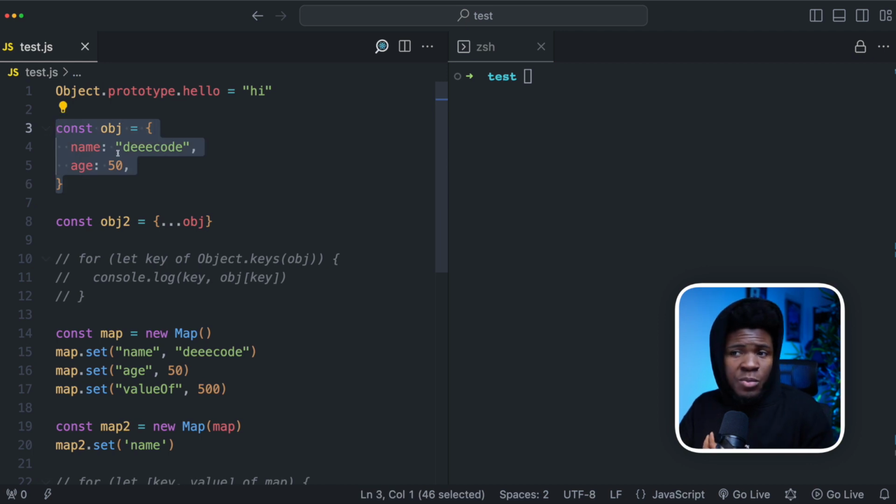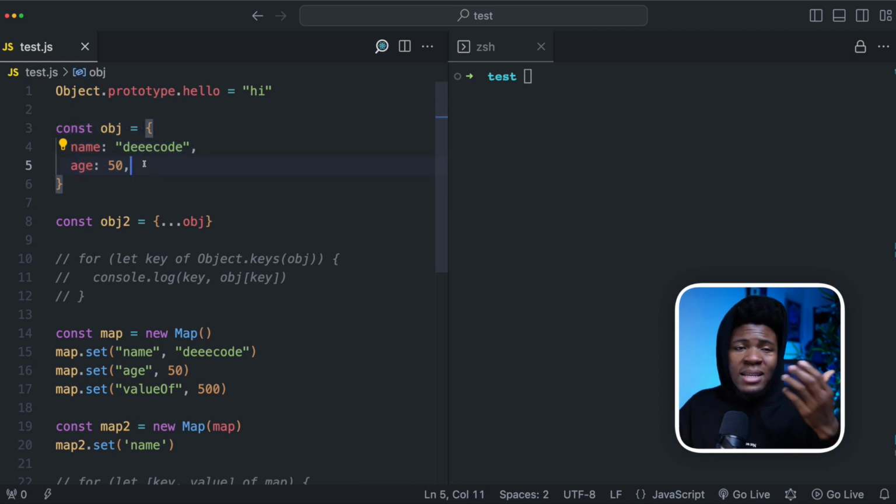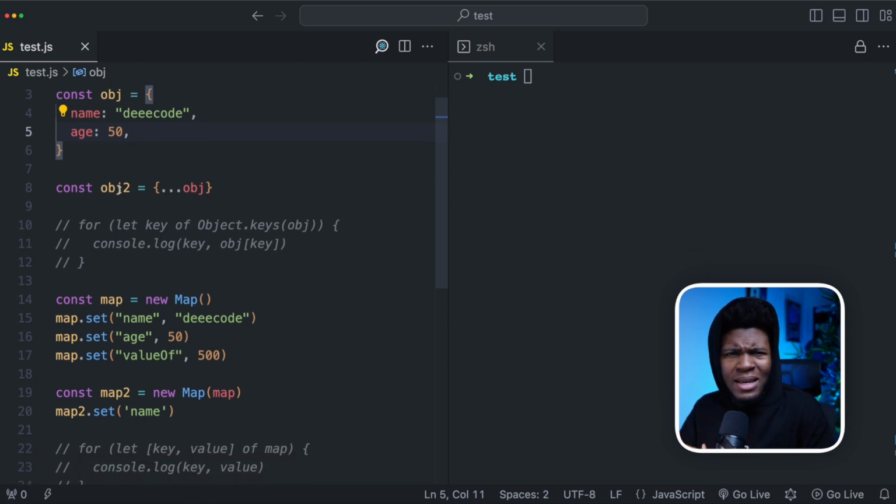Now at this point you're probably thinking, which of these is better? Well, it actually depends on what you want to do. Now if you have an object with fixed properties, or you're not frequently inserting or removing properties, you can just go with your regular object. They are plain, they are simple.